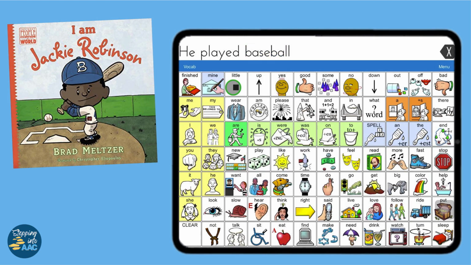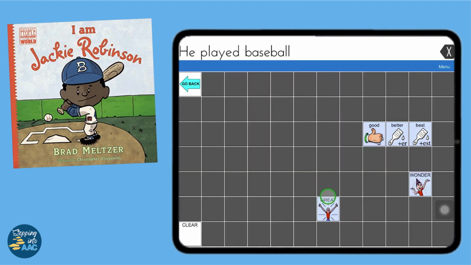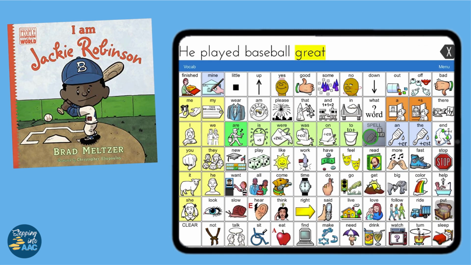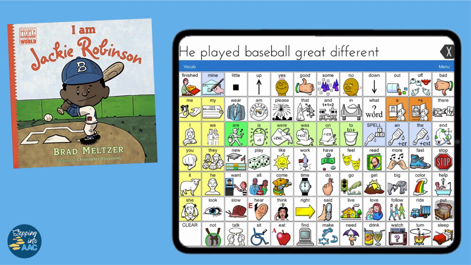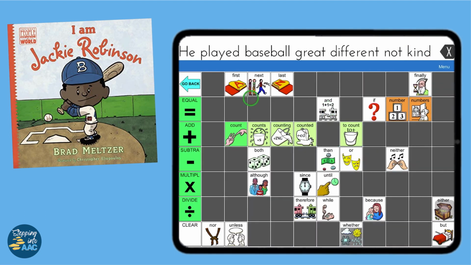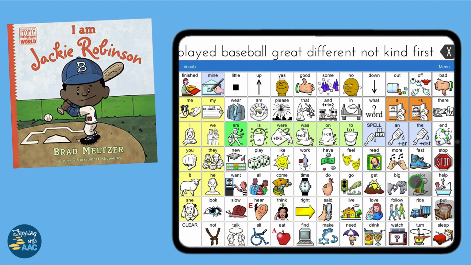baseball. He played baseball. Expanding on that with descriptive language could focus on the fact that he was a great athlete. But he was different. And many people were not kind. They were not kind to him. This is because he was the first black player in Major League Baseball.